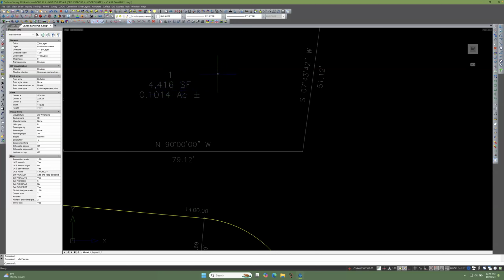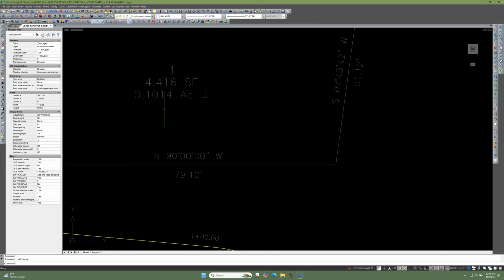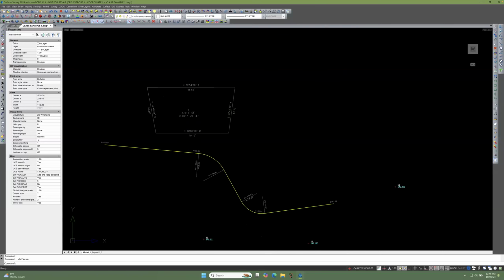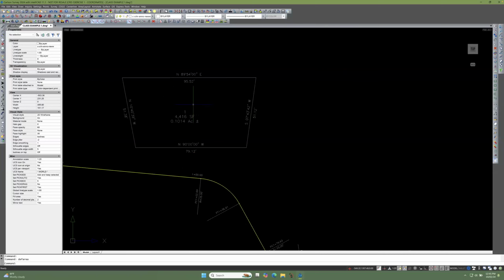Now you'll see a lot of people, a lot of surveyors even, they'll put down the square footage to the nearest 10th of a square foot, and they'll only put acreage out to 3 decimal places. And that's technically not correct. It should be done like that. But anyway, we'll leave that for another day.